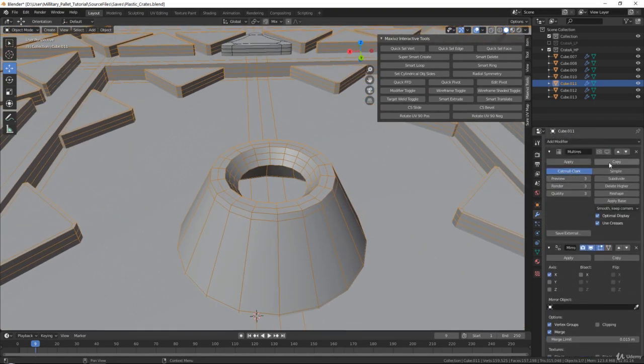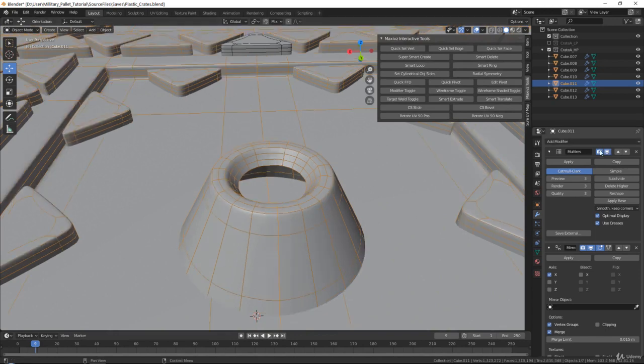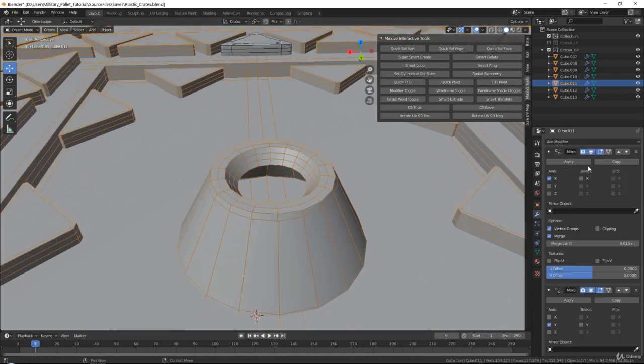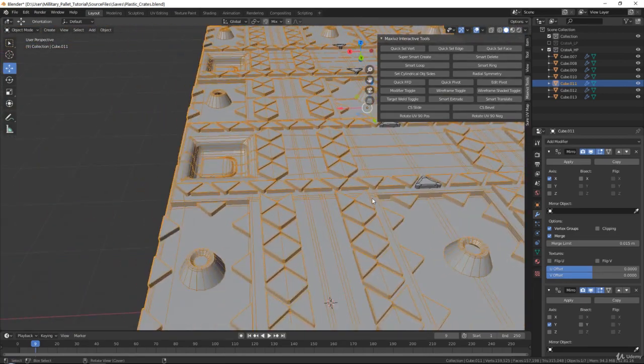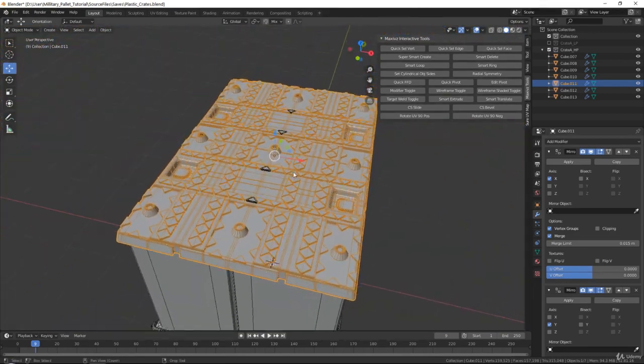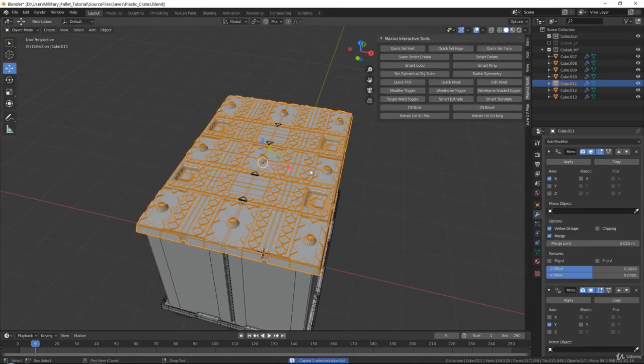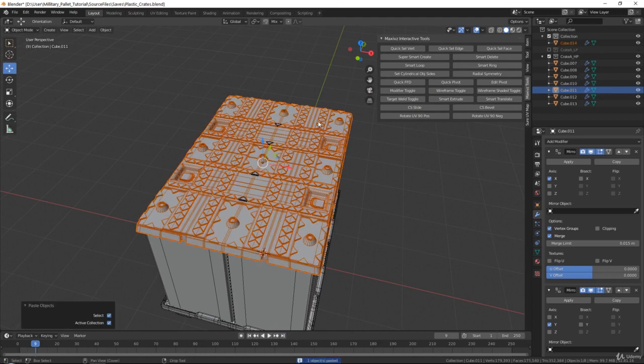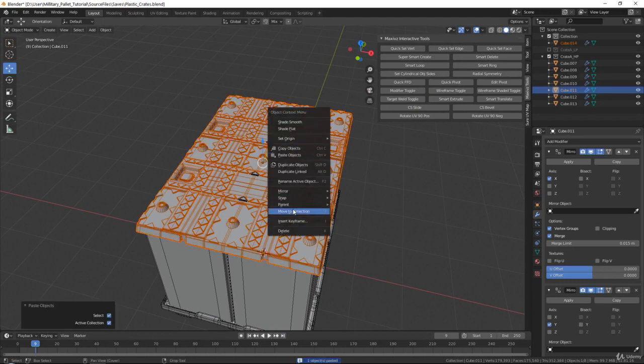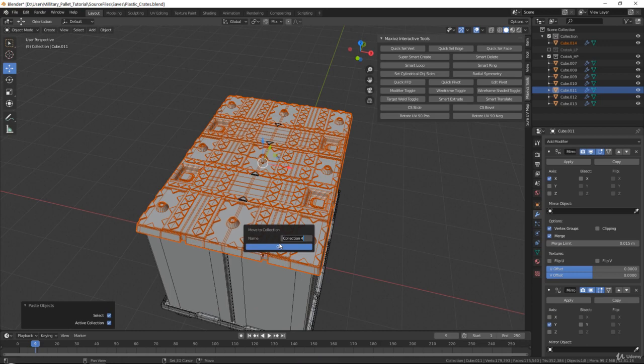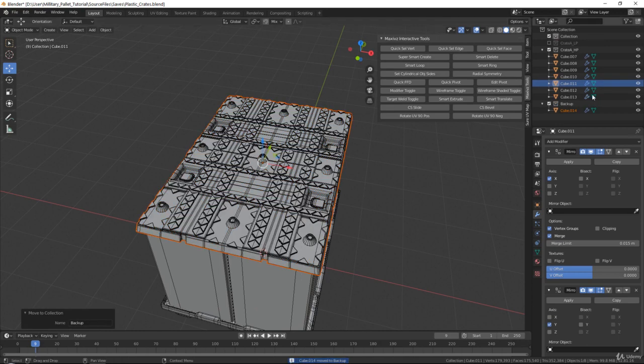What might be the case is that it still cannot fully read that these are merged together, which means that what might be better for us to do, when we are happy with our high poly and we have done this one, what you can do is actually you can press Ctrl C and Ctrl V and then just right click, move to collection, new collection, call this backup. And this is just to create a backup with our mirrors turned on.